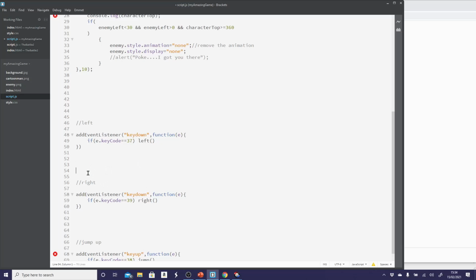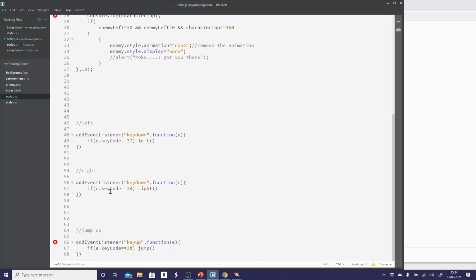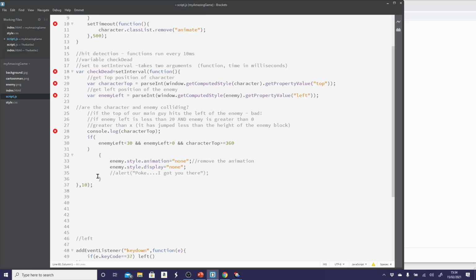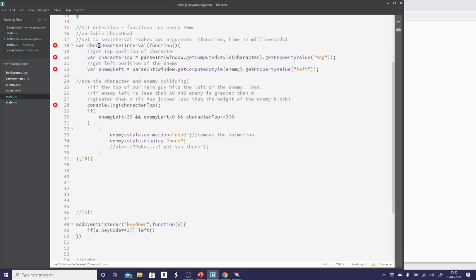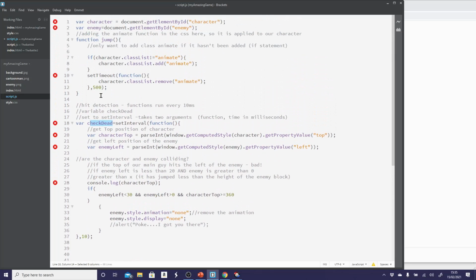So we've done some event listeners down there. We can now leave these alone for a minute and go back up to the top of our code. So we have a jump function that we did. We've got a var checkDead, which is a setInterval function, which is doing most of the exciting things here. But somewhere we're going to have to add a right function and a left function. And I'm going to do that right under the jump function here.